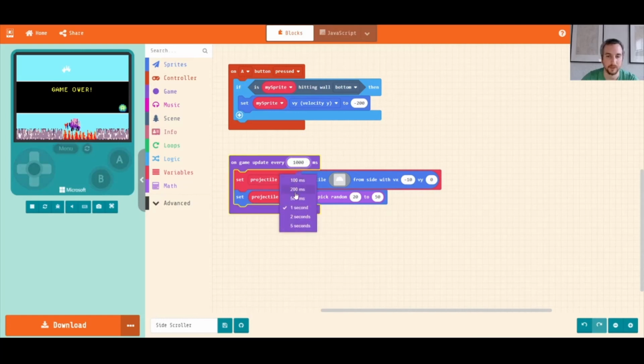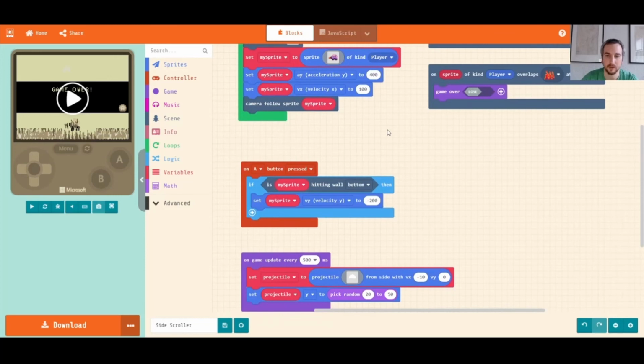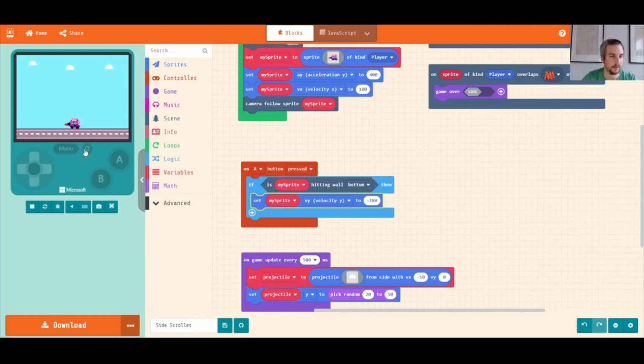I think I might increase the speed a little bit, maybe half a second. And I'm going to change this maybe to 180, so it's not jumping. Looks like the car's getting kind of close to the clouds. Let's play test this again, see where we're at. All right. Everything is looking good.